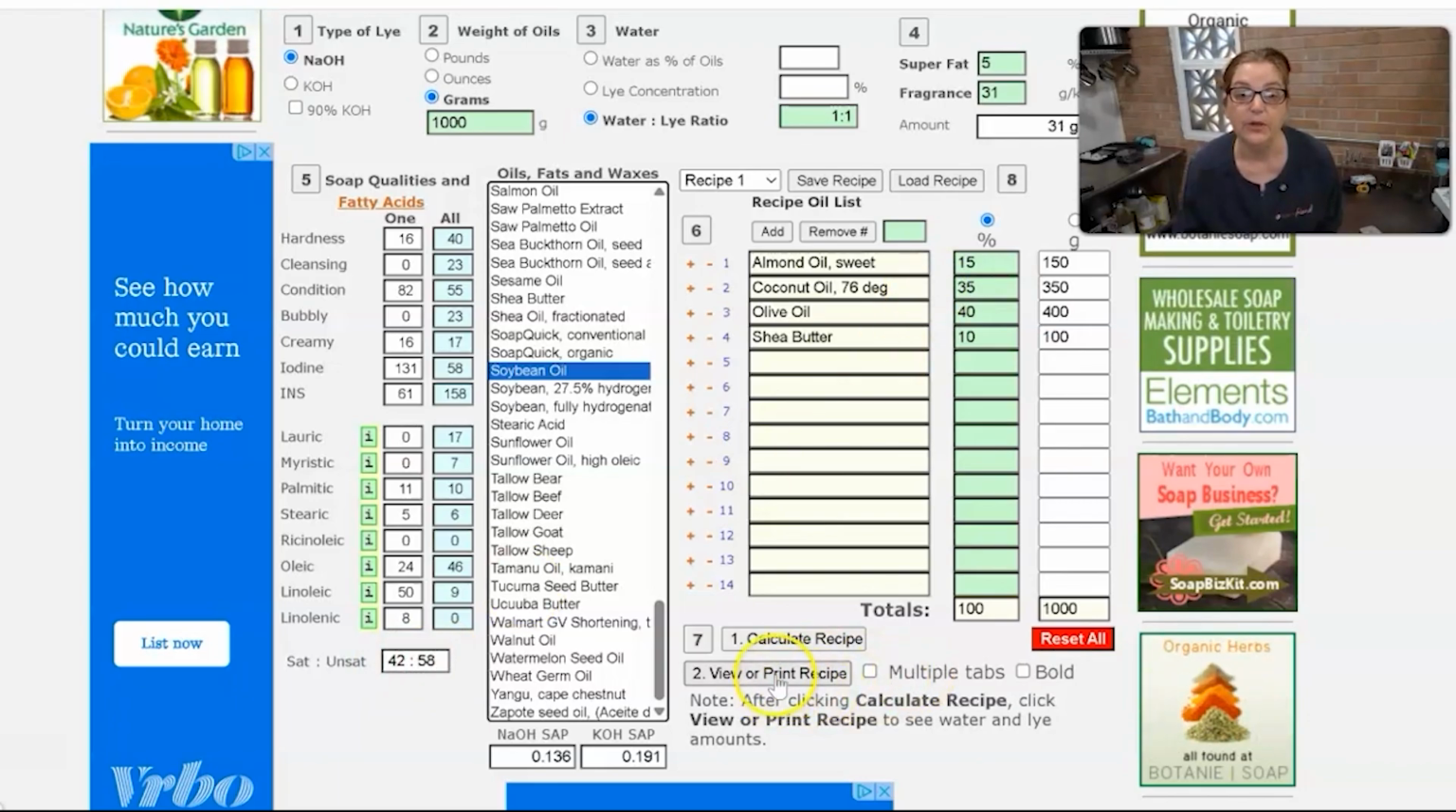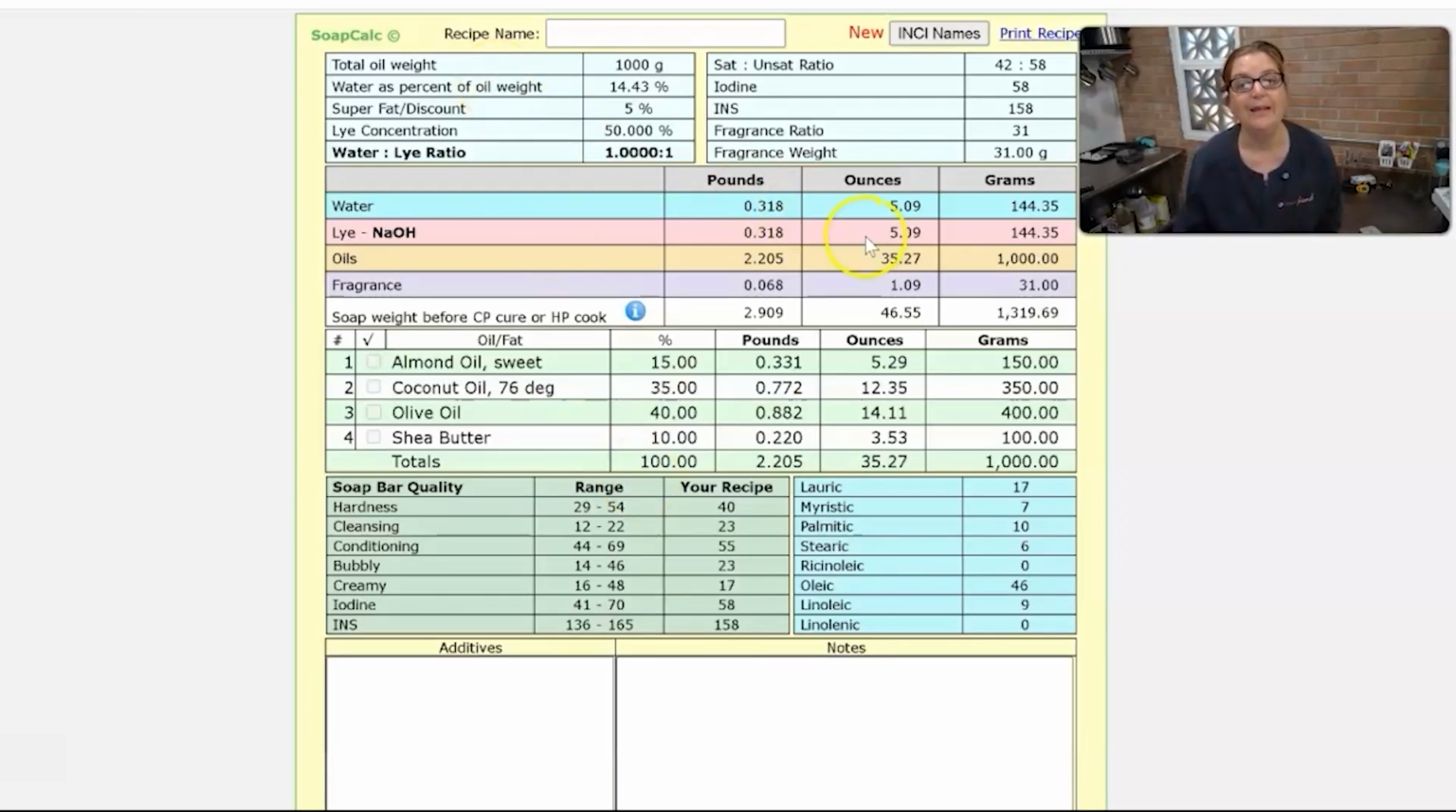The other thing that you'll want to do is click the view or print recipe. That does open your recipe up in a new tab. It gives you all the information you need. You can print this out. You can type in some additives, notes, and give your recipe a name, just for convenience for when you click the print recipe button.